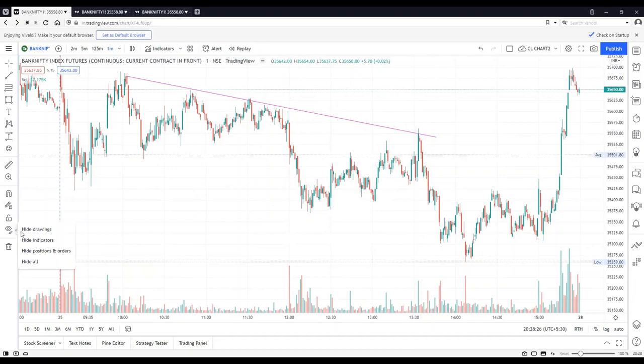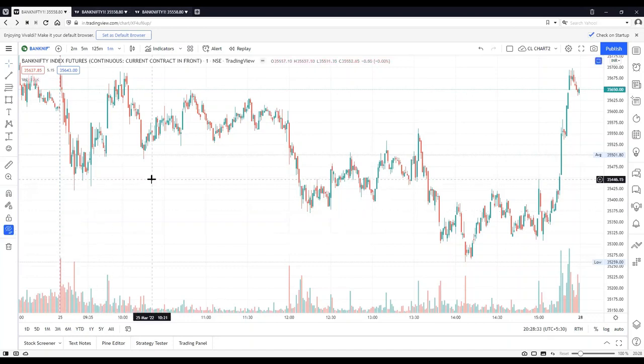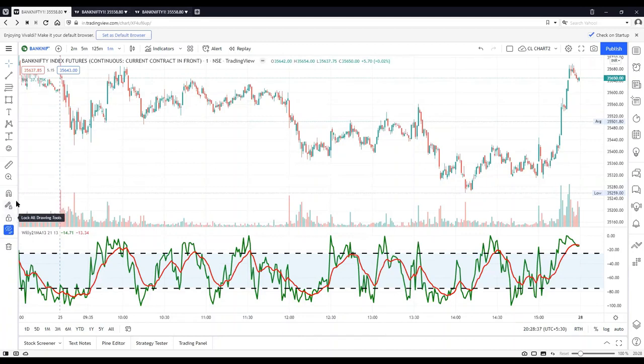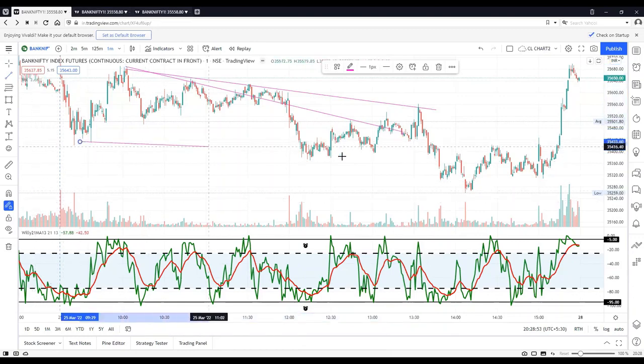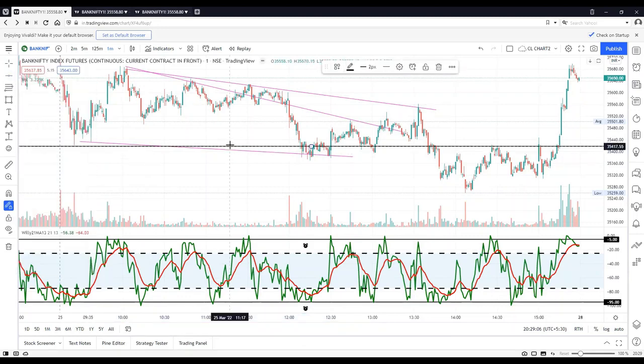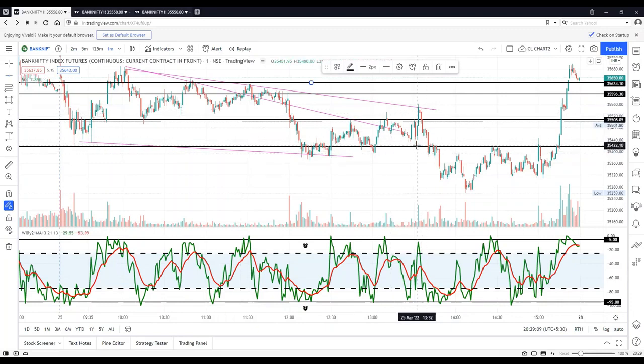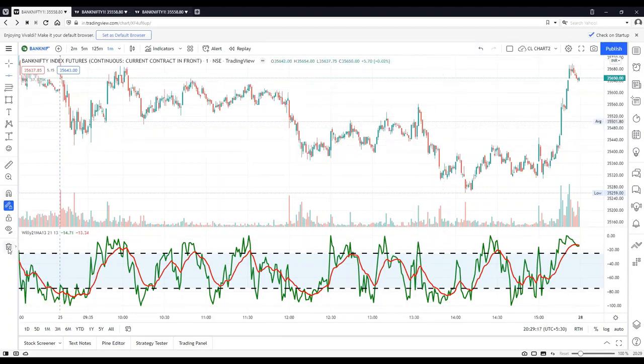These are the things. If you want to hide drawings, you can do it here. If you want to hide indicators, you can also hide them here. If you want to stay in drawing mode and draw a couple of trend lines, you can see here. You don't have to go back and click again to draw a particular trend line or horizontal line. You can just click and click and click, horizontal line like this. I'll delete all this by clicking here. By clicking here, all the drawings are gone.